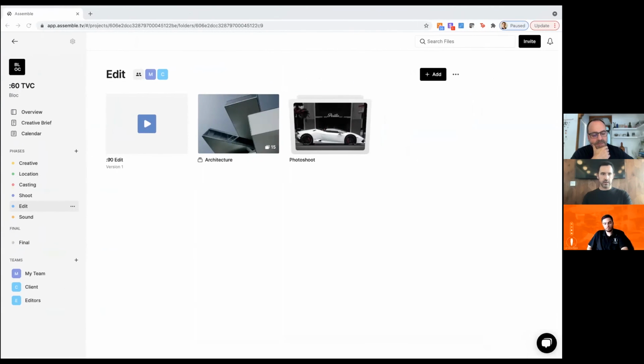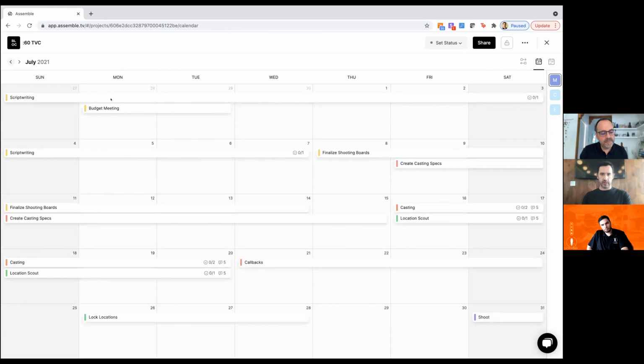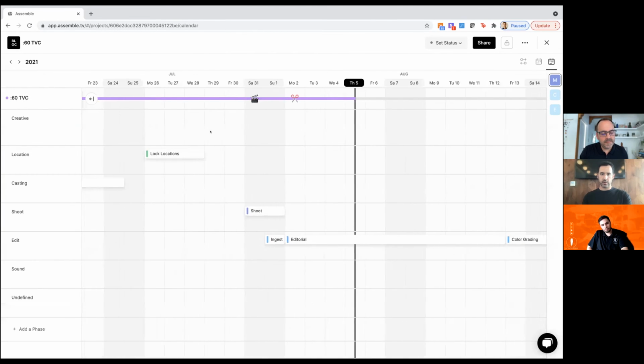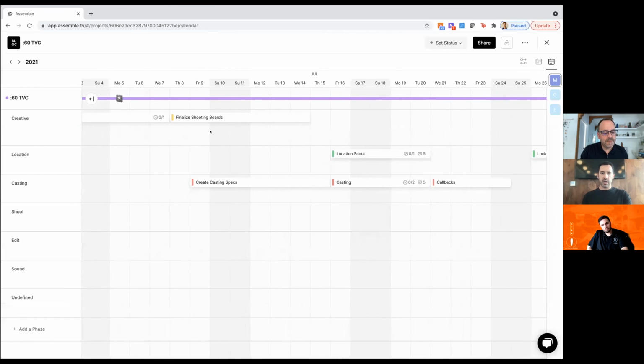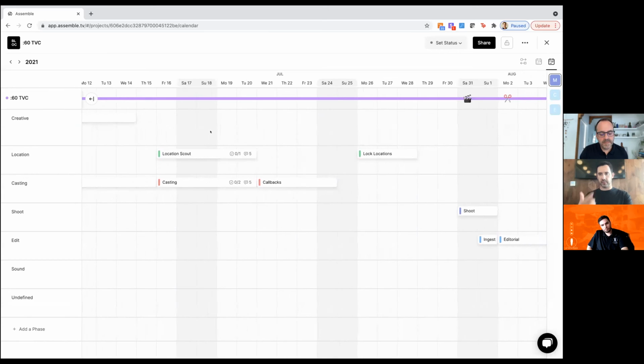Yeah, so the calendar is certainly the basis for that. I'm happy to share my screen here just a moment. Can everyone see my screen? Yeah. So within the calendar, you can of course build out your production calendar. You can also switch to this timeline view, which enables you to see it broken down by phases. This is really the groundwork for that resource management, and more features are rolling out very, very shortly, actually.